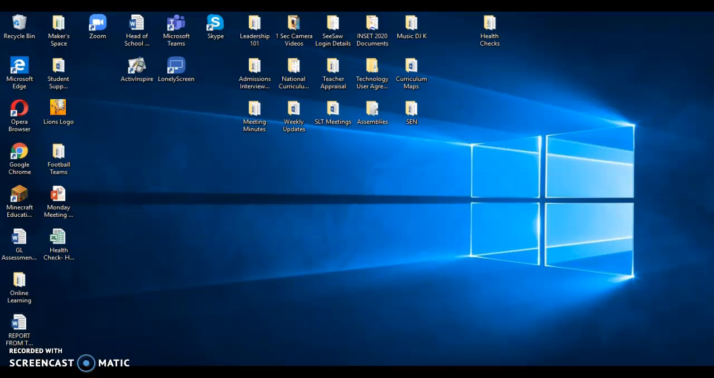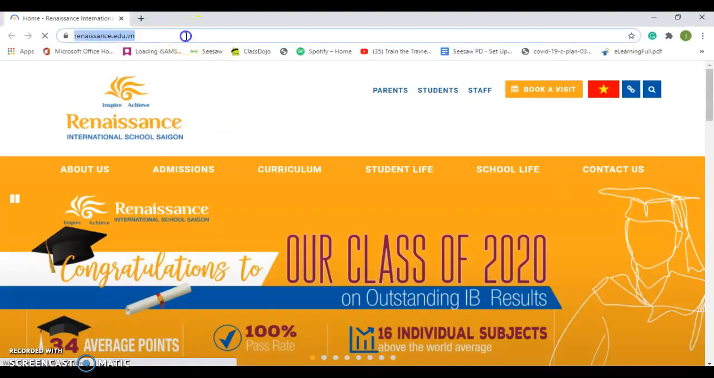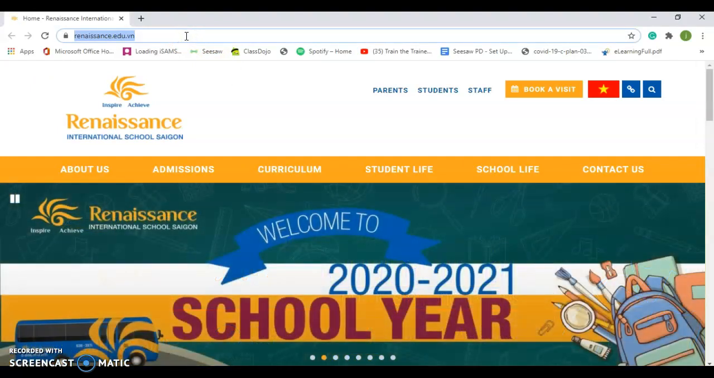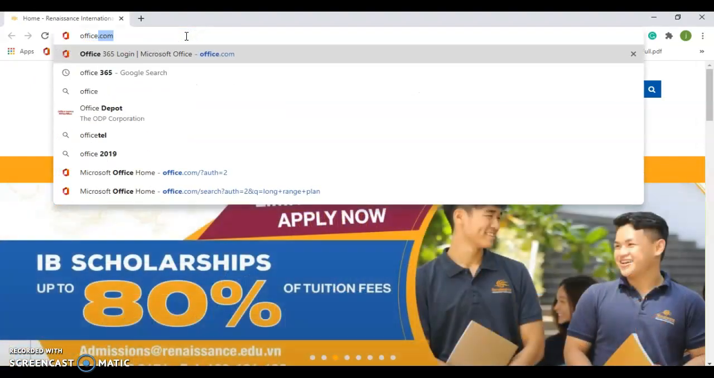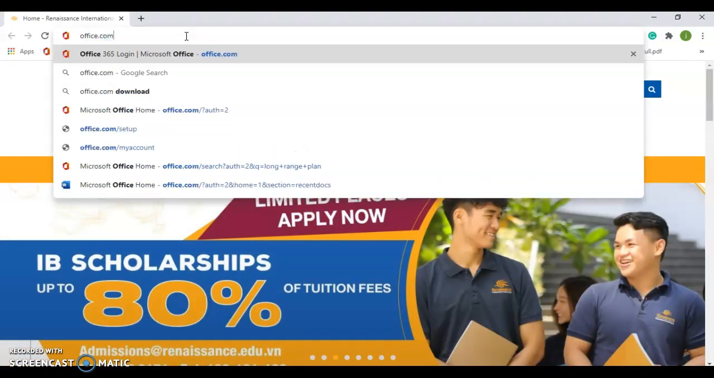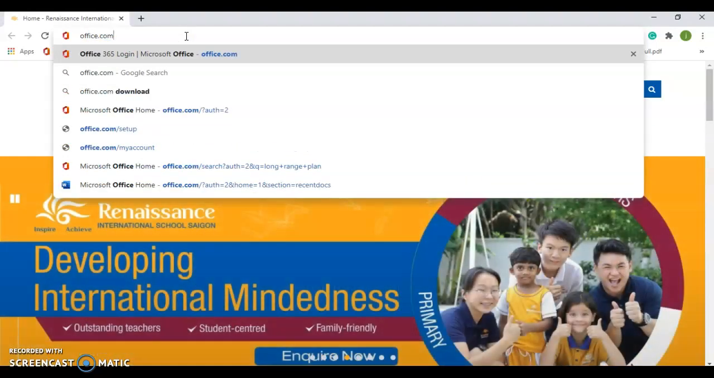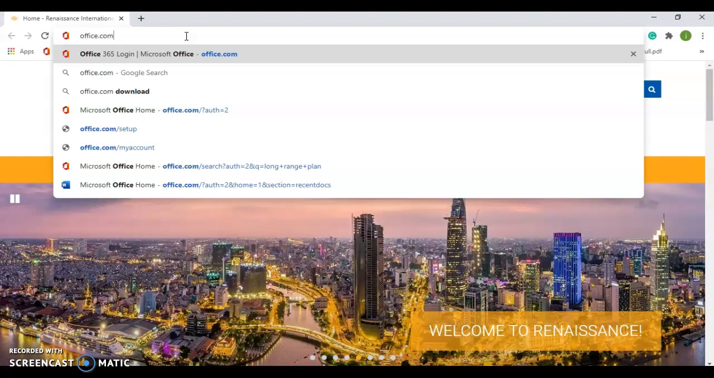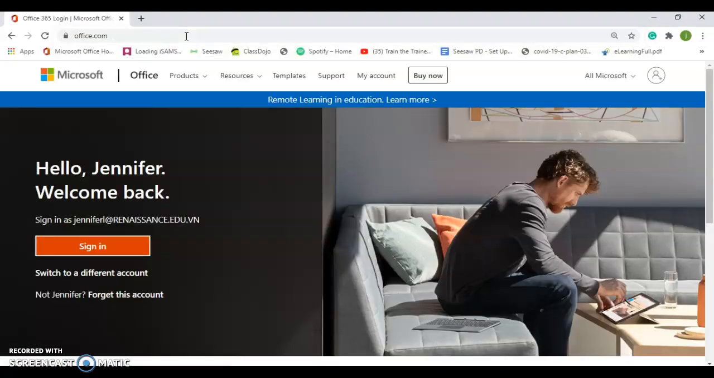The first thing you're going to need to do is to log in to your email account. You can do this by going online and typing in office.com. Everything you need will be here in your email account.